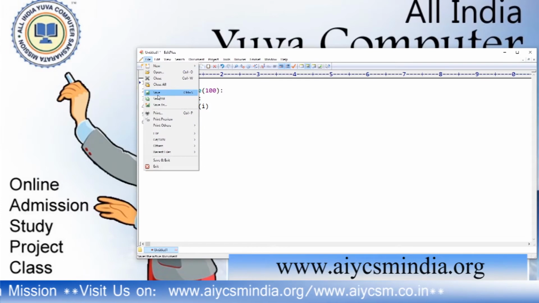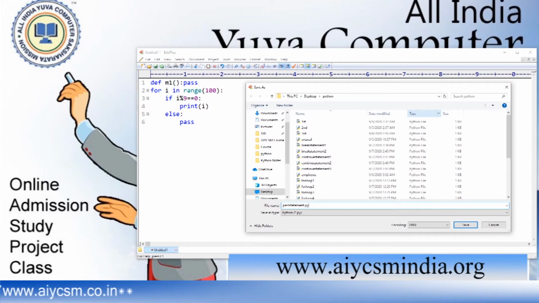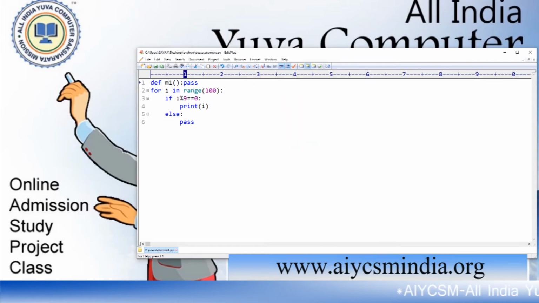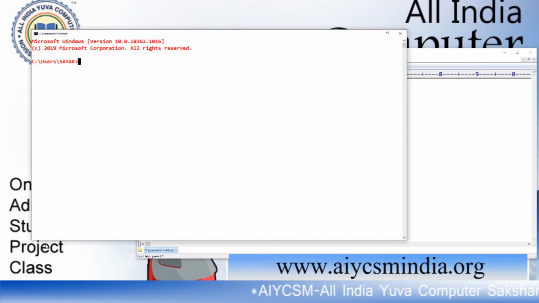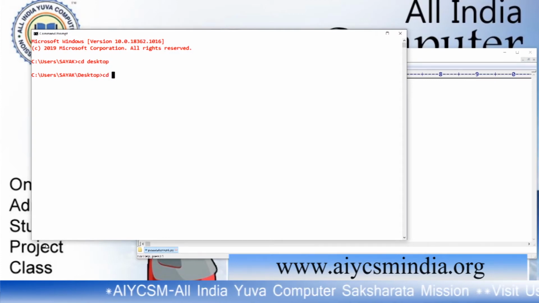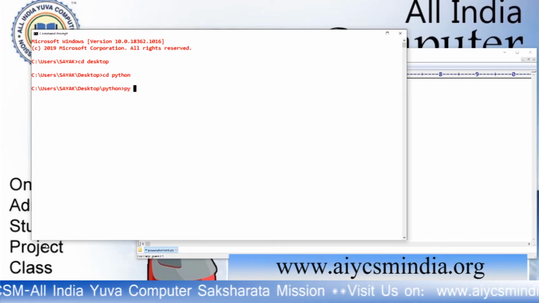We have to save the program and run it. Pass statement dot py, copy that, save it, open the command prompt, desktop, python, py.